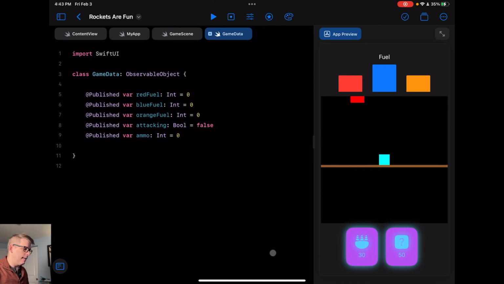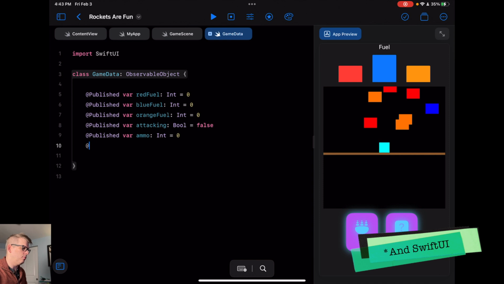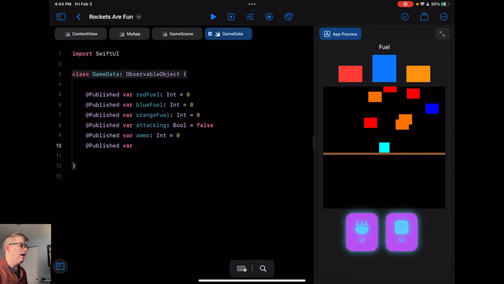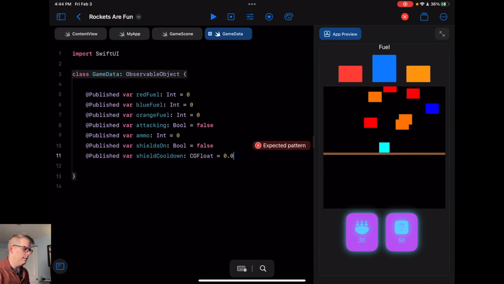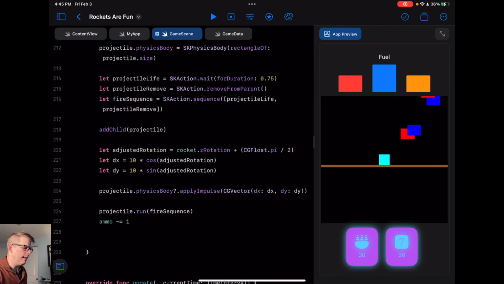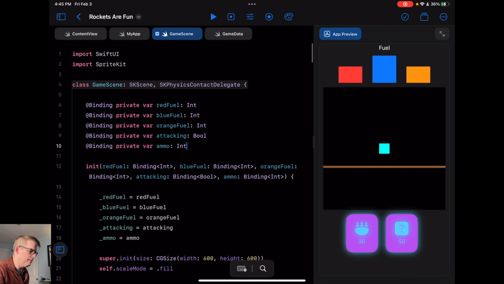To start, we're gonna again be passing data back and forth between SpriteKits, so I need to get two more published variables here. We're gonna have shields on, and that's going to be a bool set to false, and we will have shield cooldown, and that is going to be a CGFloat, so it's 0.0. And then in game scene, we're going to need to add those up at the top as bindings.